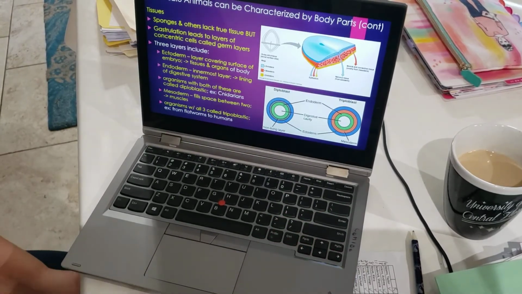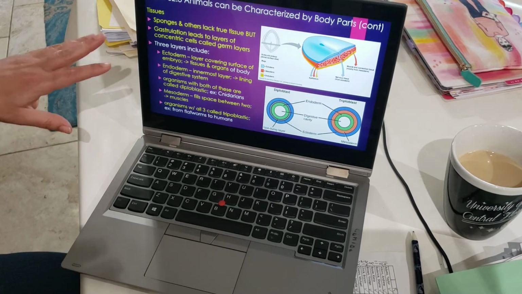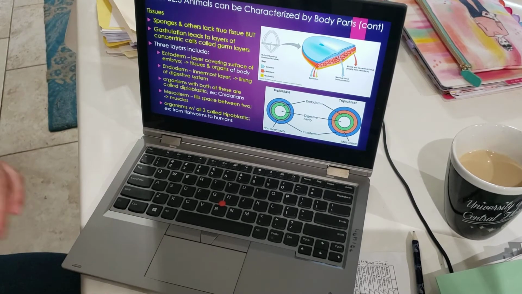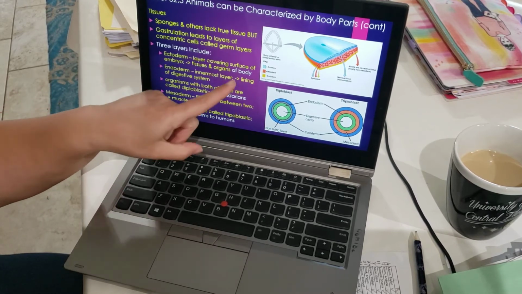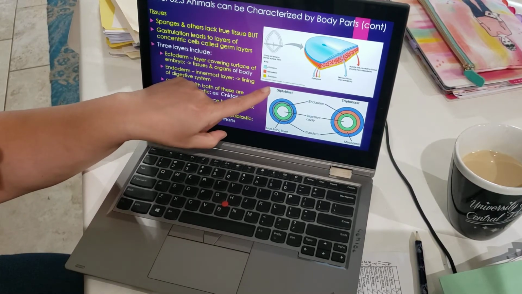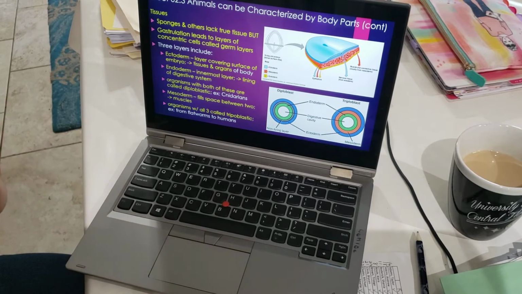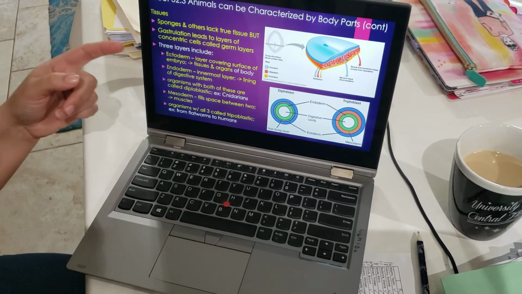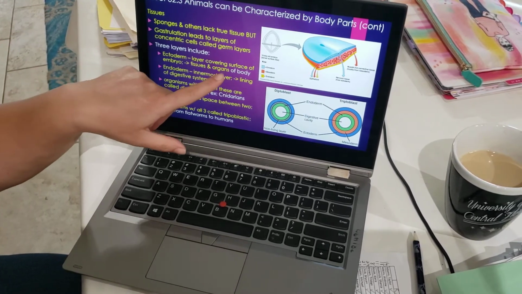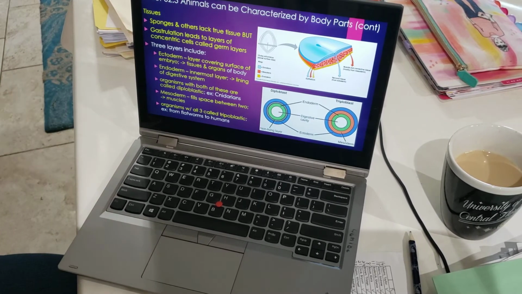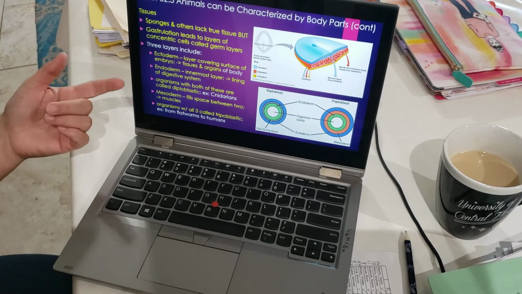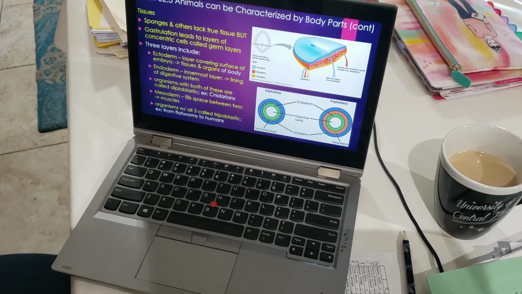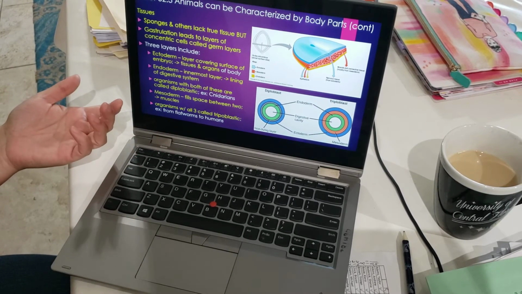Sponges and others lack true tissue, but gastrulation still leads to layers of concentric cells called germ layers. And then you've got three sets of germ layers. You've got the ectoderm, the endoderm, and in the middle, the mesoderm. So the ectoderm, that's what's going to become your tissue and your organs. The endoderm, that's the inside, that's your digestive system. That's how I kind of think of it. And then your mesoderm, that's what fills in between. So that's going to be your muscles, okay?